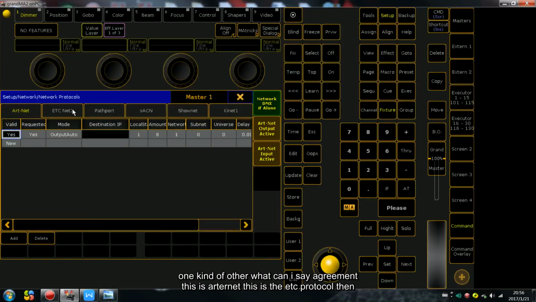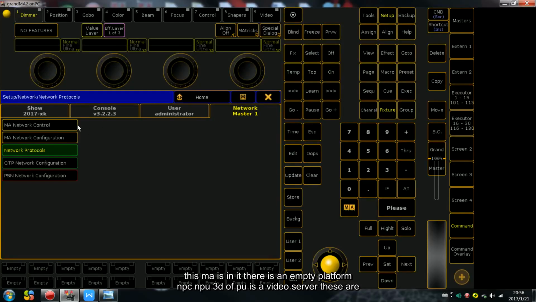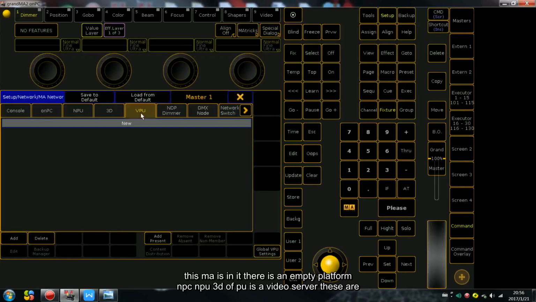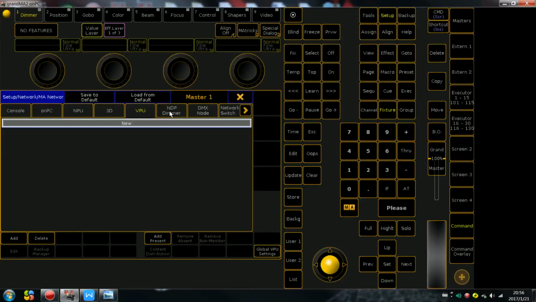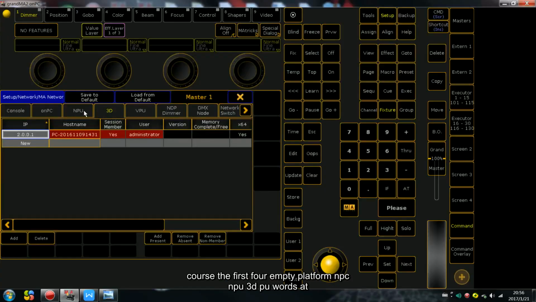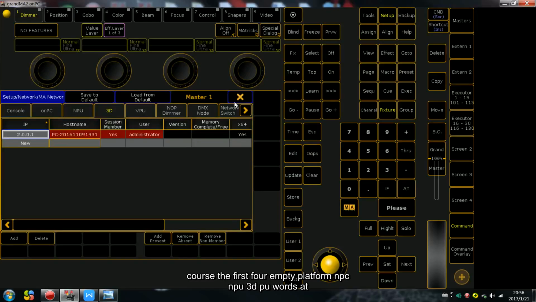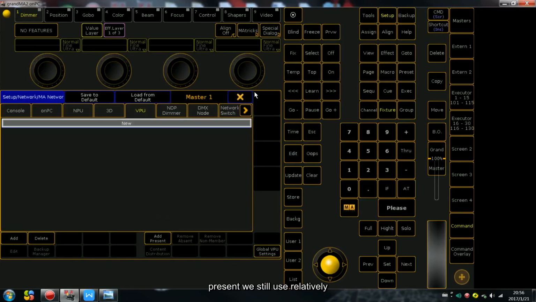What can I say? Agreement. This is Alternet, this is the etc. protocol. Then this MA is in it. There is an empty platform, NPC, NPU, thread. AVPU is a video server. These are networks, dimming cabinets and so on. There are many kinds, but the most commonly used ones are of course the first four: empty platform, NPC, NPU, 3D PU. At present, we still use relatively few in China. The servers we use are Arcos or Watchout, or AI and so on.